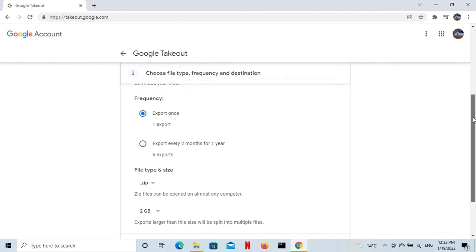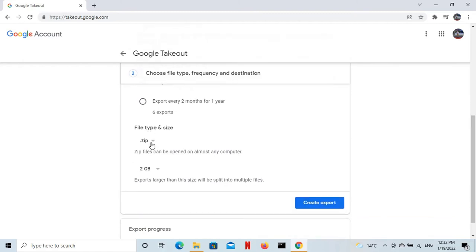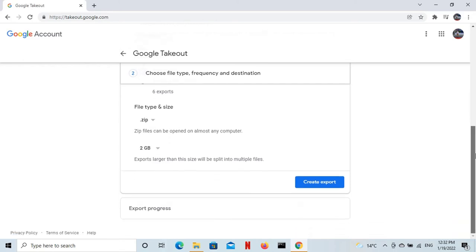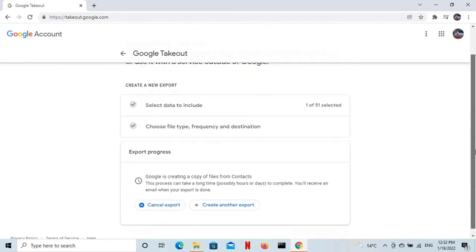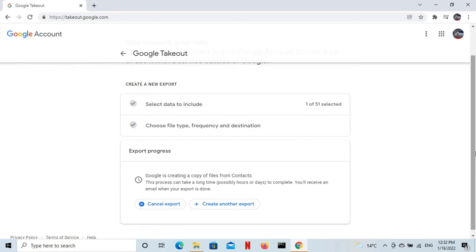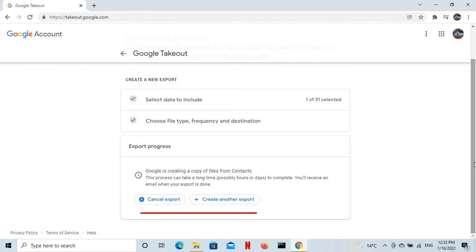In file type, zip and TGZ archives are supported. If export data size is huge, you can download it in multiple files by setting the maximum size of file here. Now we are ready to export. Click Create Export to start exporting. Export progress can be seen here. You can cancel the export and create another export.